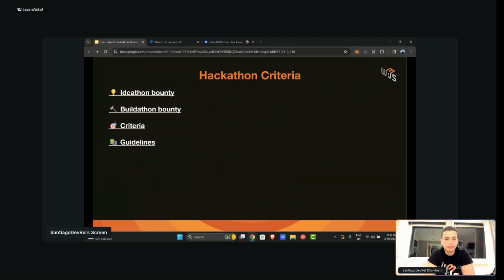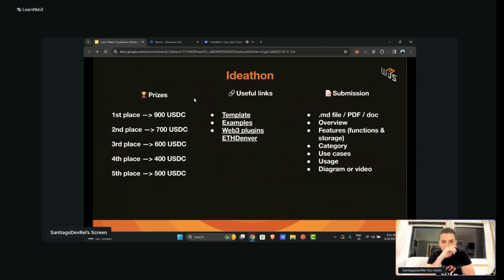And then we can just show the result, which is a really good use case. Okay, perfect. The criteria. We have two things that we are hosting right now with Learn Web3. We have a buildathon, and then we have an ideathon. For the ideathon, you're not expected to code anything. I'm just going to show you really quick what you need to do.